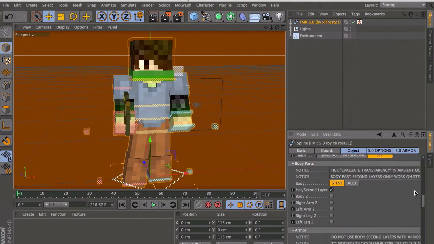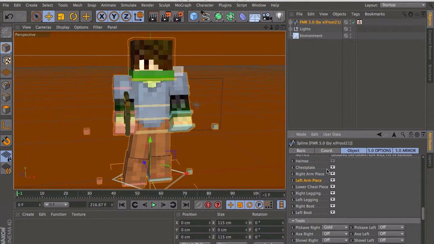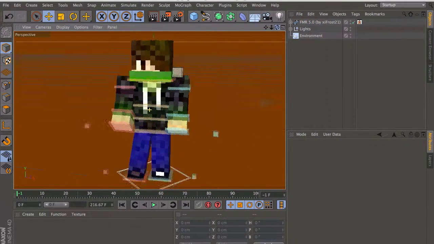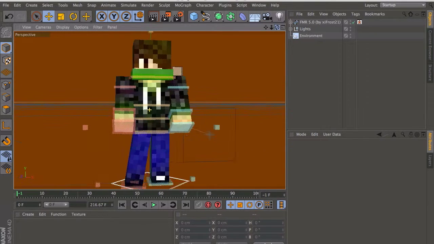I'm just gonna turn off his armor because I don't like using armor. It looks kind of weird on some skins. So let's just turn off his armor. I'm gonna keep his boots on actually. And now we're gonna turn off all his tools. Keep that off. And so now we have our skin. You can customize it as you want.